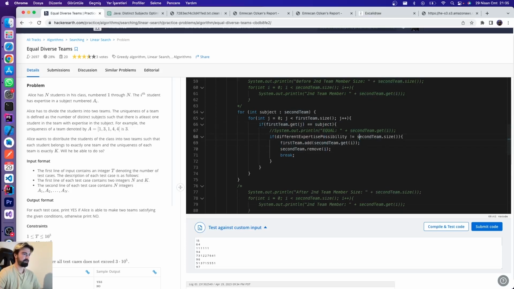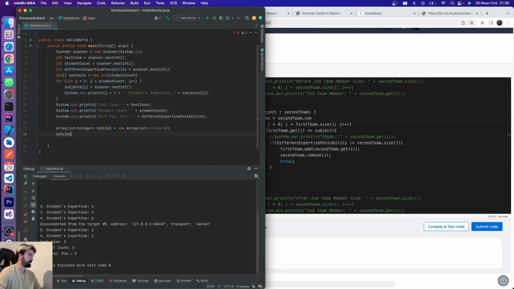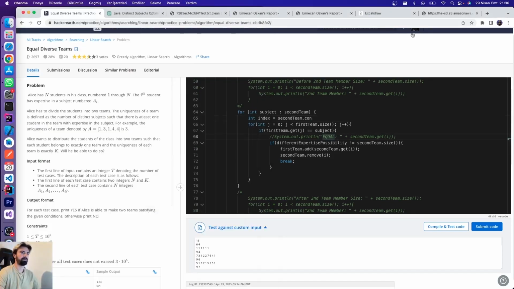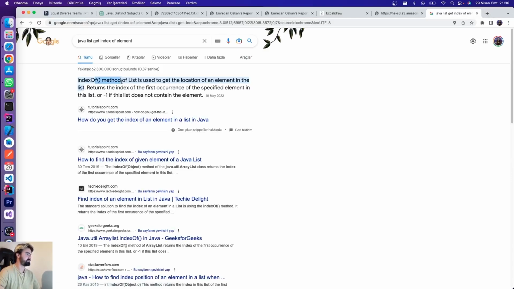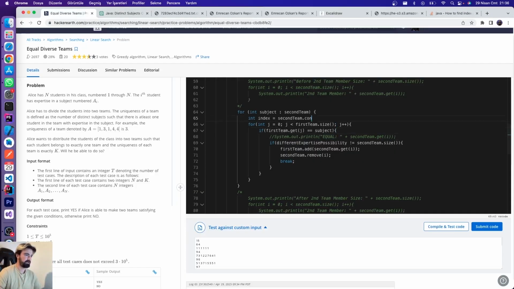Oh, maybe I can. Yeah, I can find it in index. I can just find second team dot. Is there any get index? Get class index of. Okay, let me just try to find Java list get element. Index of method, list is used to get the index of an element. Okay, cool. It's just index of, using the index of. I learned that one too also.